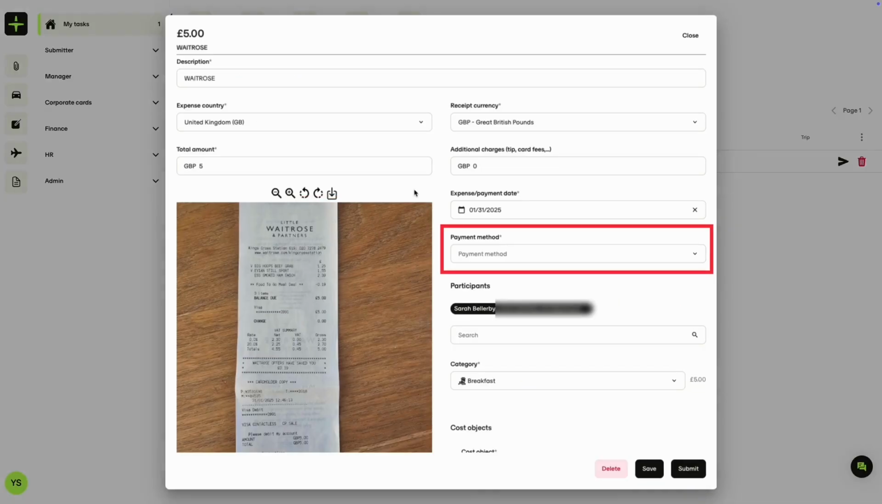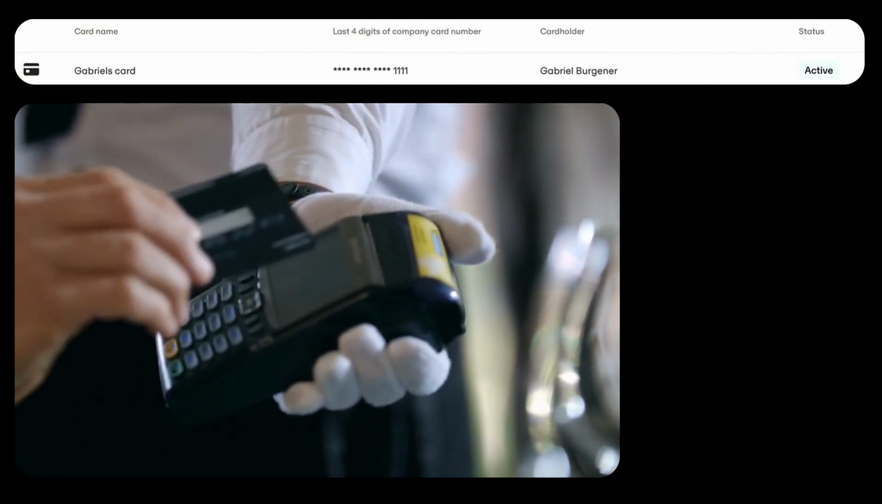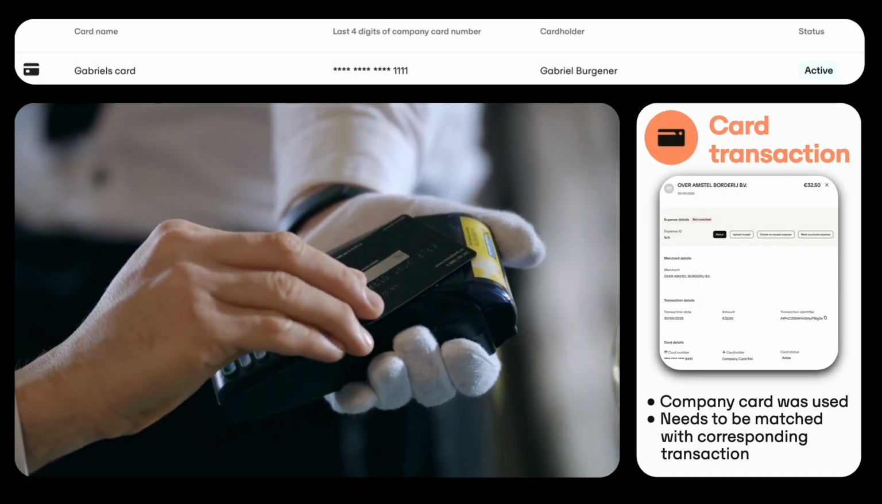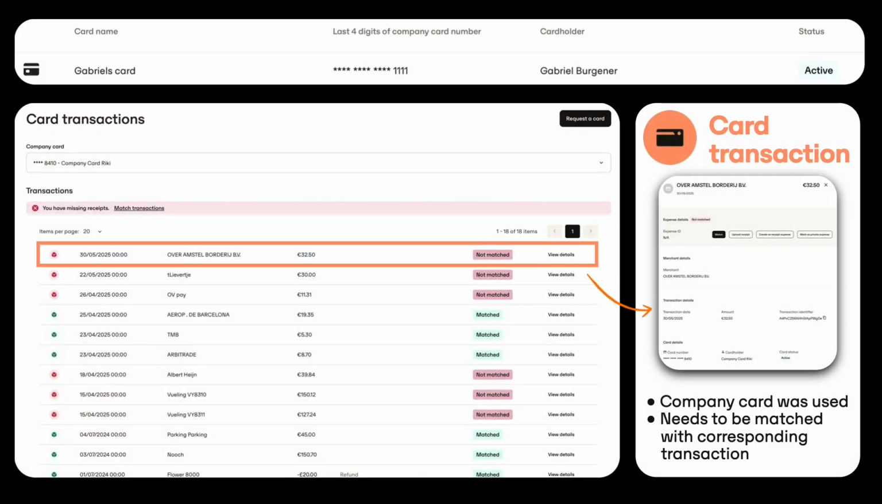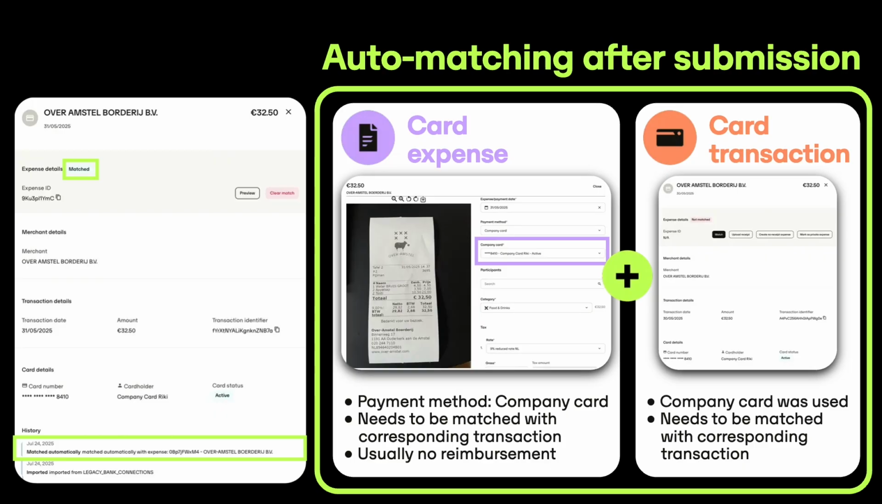Submitters need to select the payment method that was used to pay for the expense, choosing between paid privately and company card. If an employee has a company card assigned to them in Yokoy and uses it to pay for a business expense, a transaction is created and imported into Yokoy automatically. The employee then needs to create a card expense by selecting the payment method company card and specifying the card used. Once a card expense has been submitted, it is automatically matched with its corresponding card transaction, which verifies that the transaction has taken place on both sides and enables it to be successfully processed in Xero.